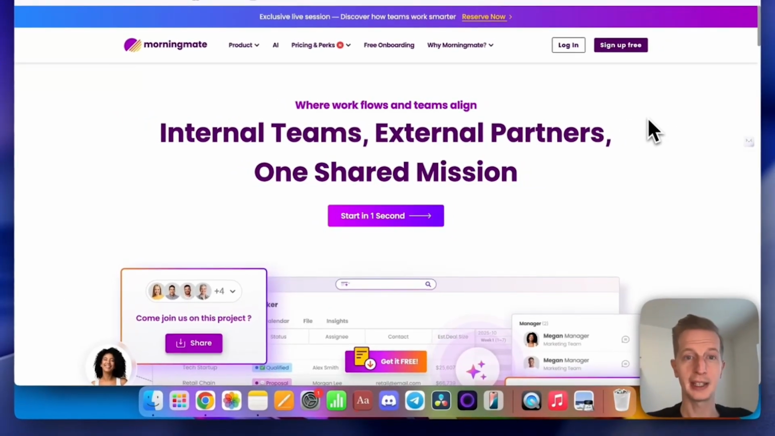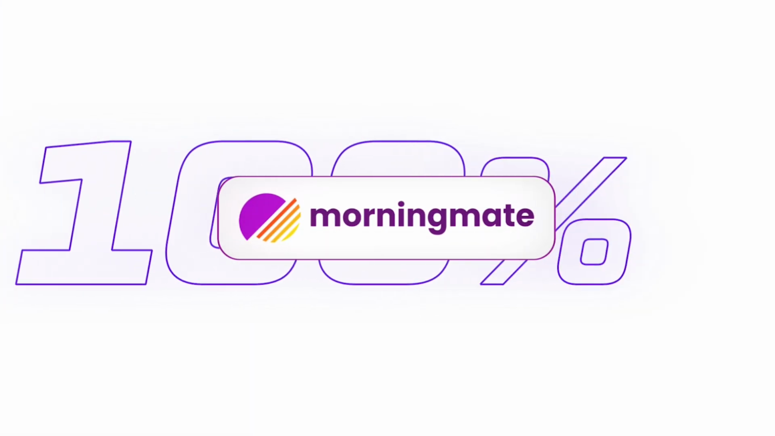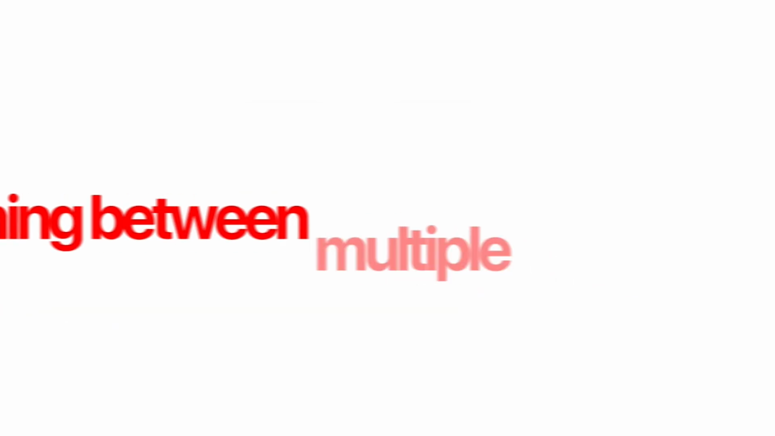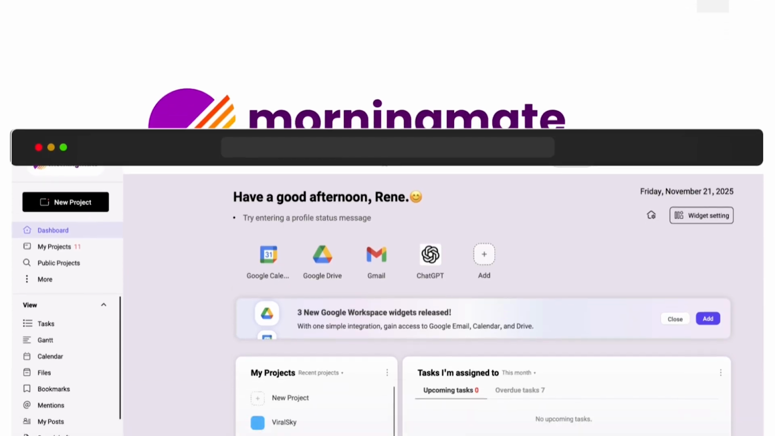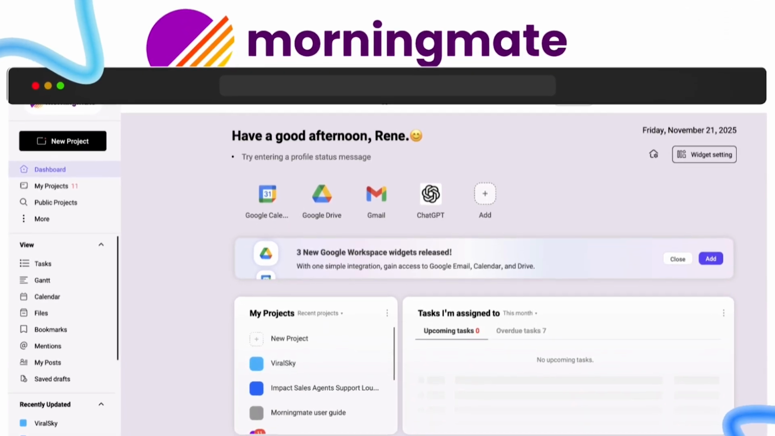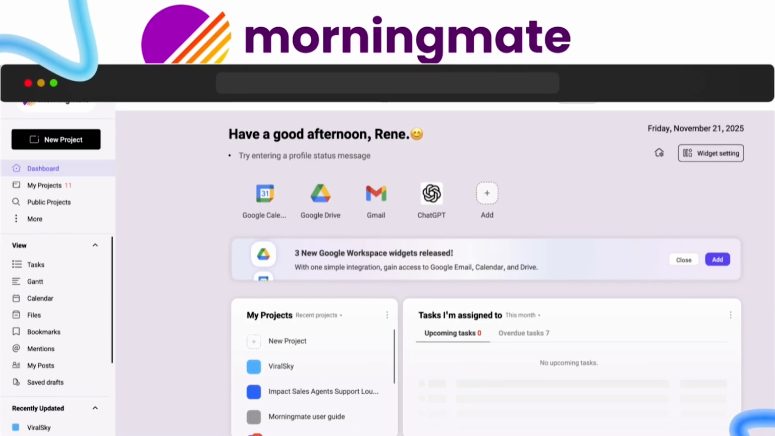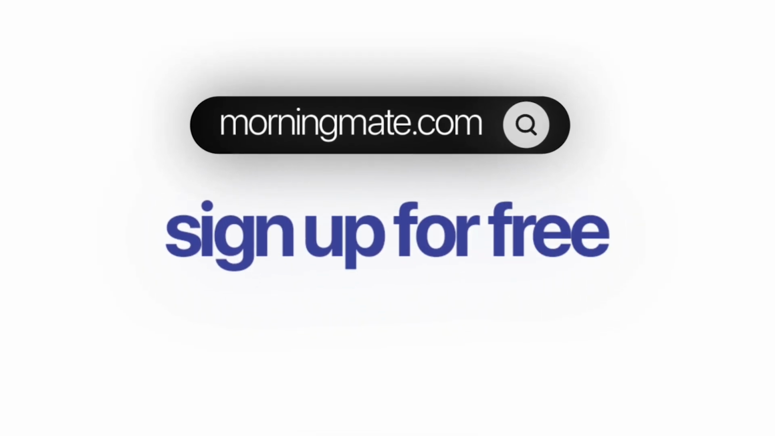I just found a website that's like Notion, ChatGPT, and Slack in one platform, and you can use it 100% for free. Stop switching between multiple platforms and paying many different subscriptions. Morningmate is a workspace that keeps all your team and client communication, projects, and files and much more in one clean platform. It's ideal for team collaboration and team management.